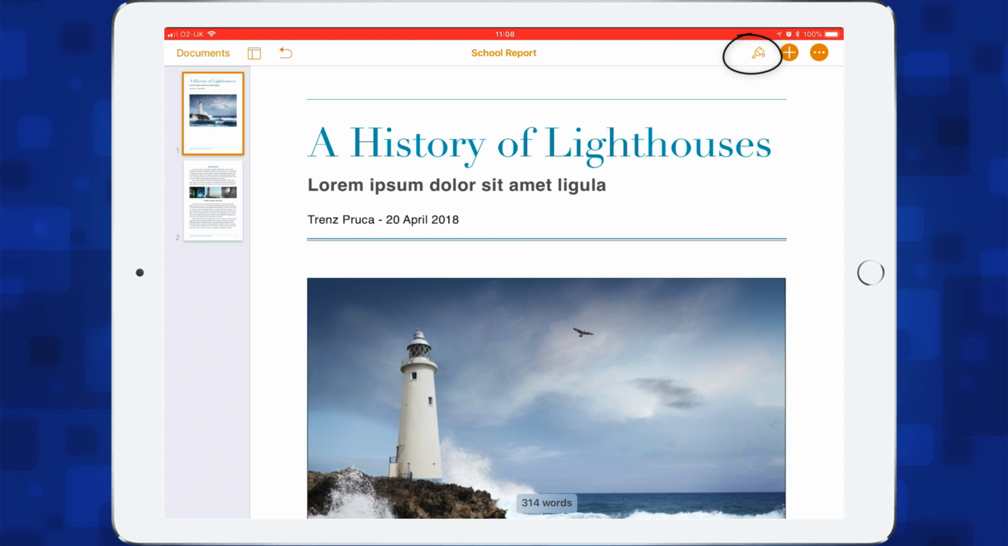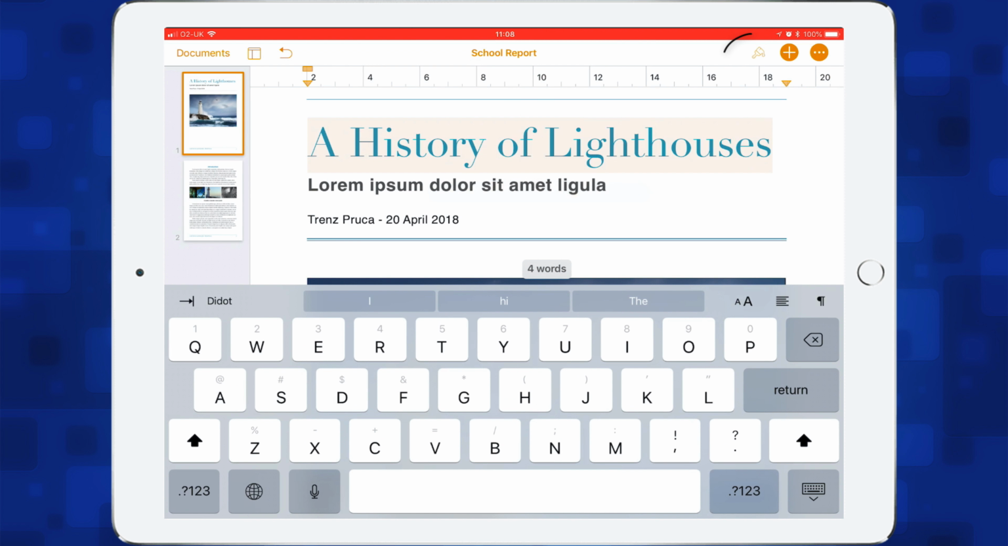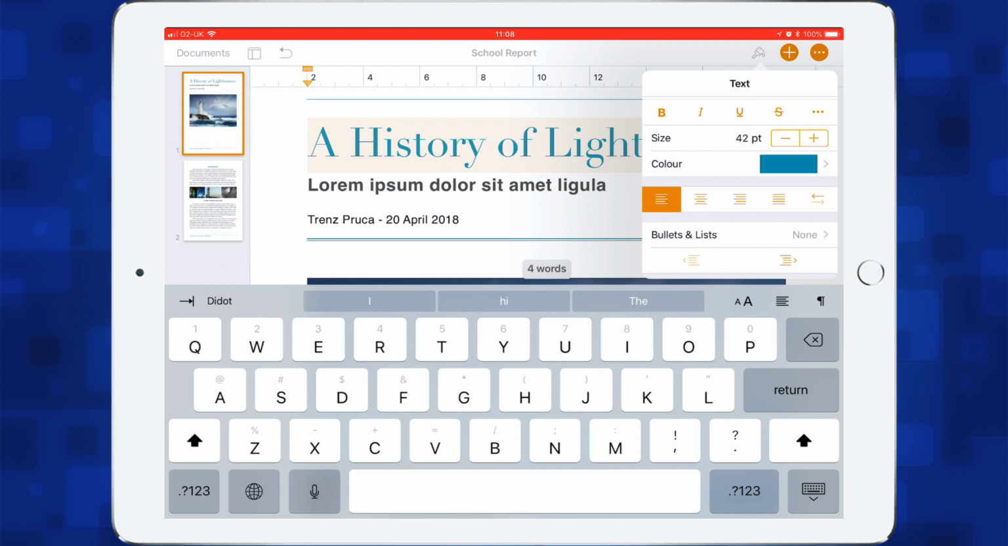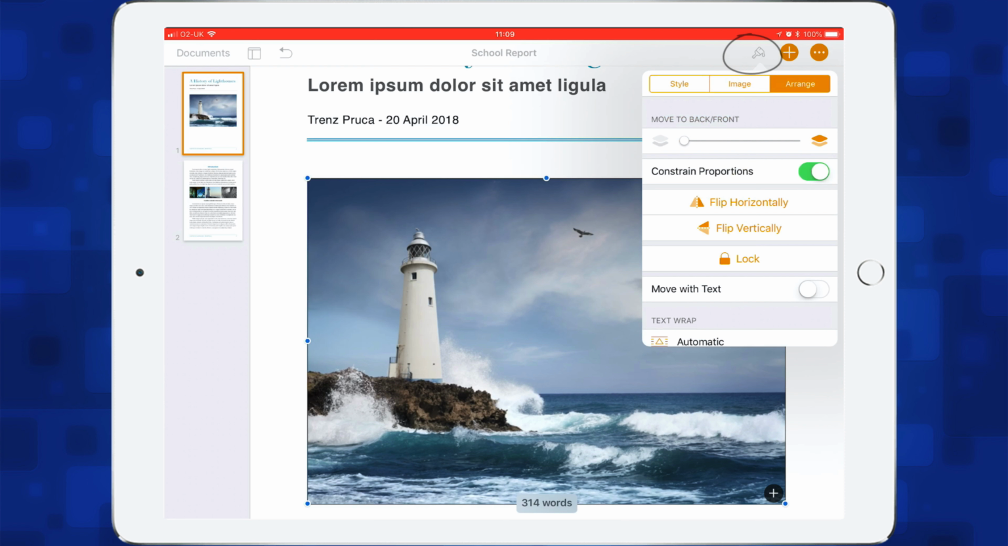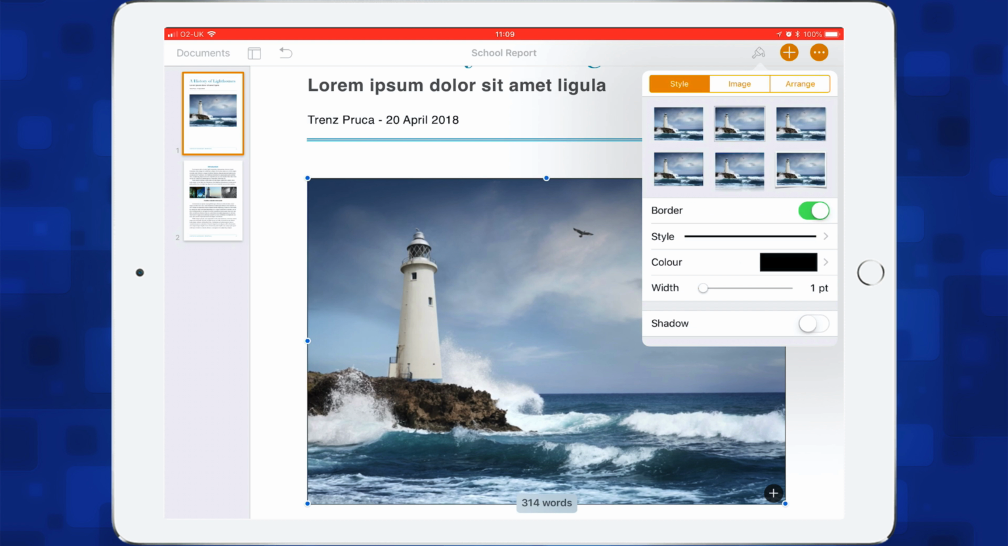In the top right-hand corner, you've got the paintbrush. But before you can use this, you need to select something. So let's select this text. Now let's tap on the paintbrush, and this will allow us now to change all different aspects of the text. If I tap on the picture and then tap on the paintbrush, we've got options to actually change different aspects of the image. We can tap on plus.